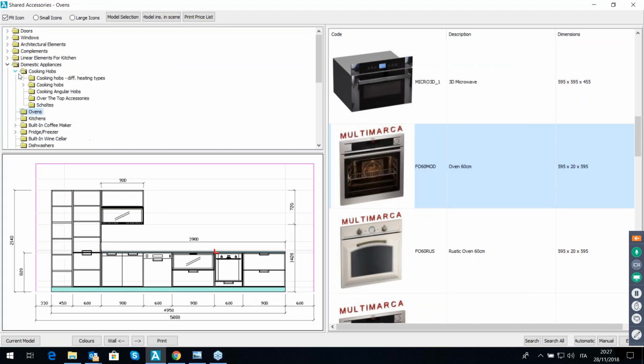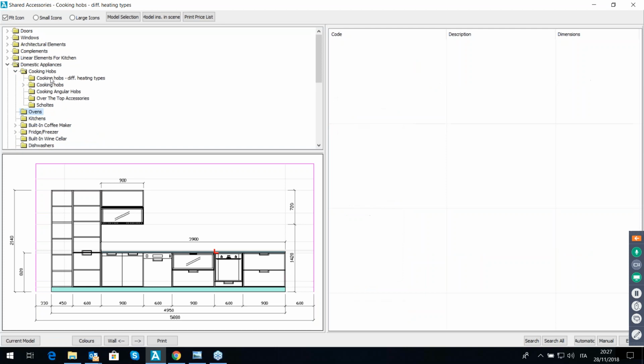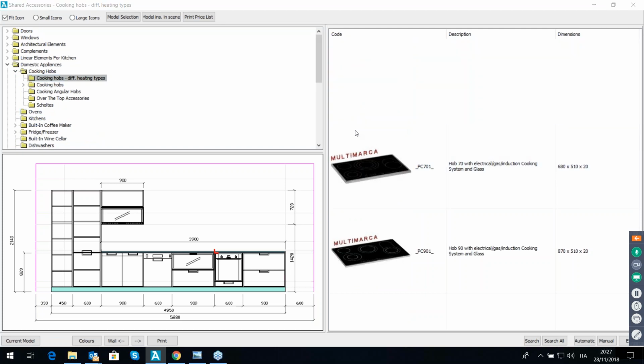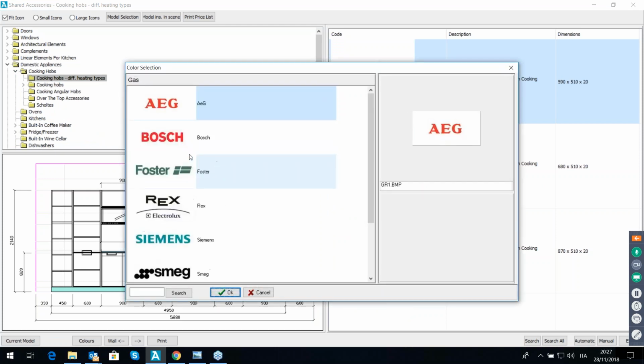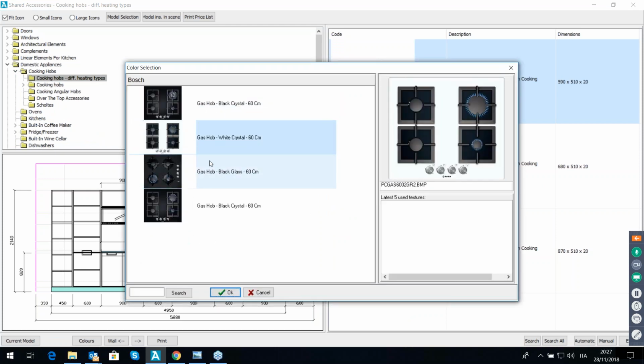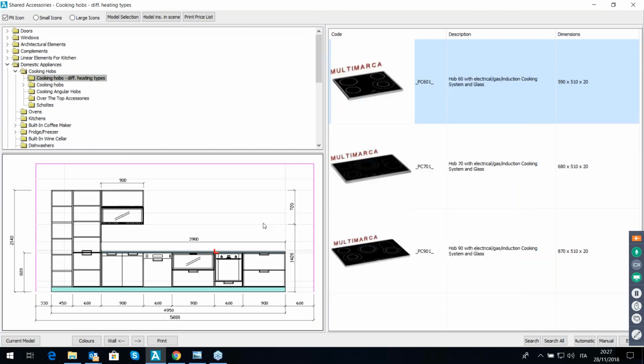And now let's also insert a cooking hob, for example. I don't know, this one. Gas, electrical, induction, Bosch, for example. Let's take this one and press OK. Let's insert it centered on the base unit, of course.